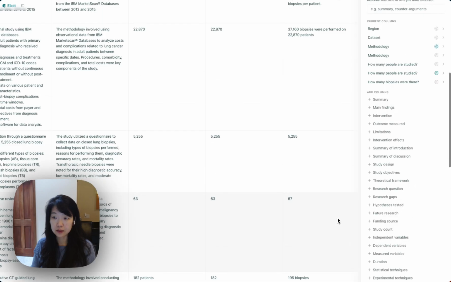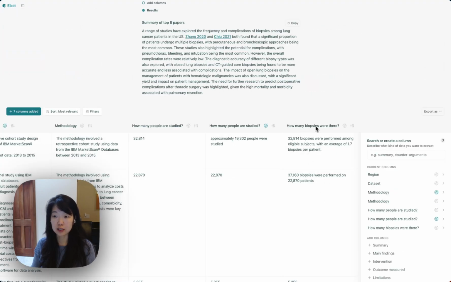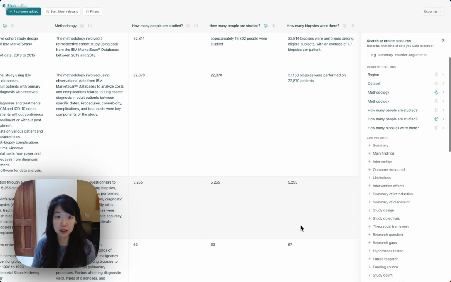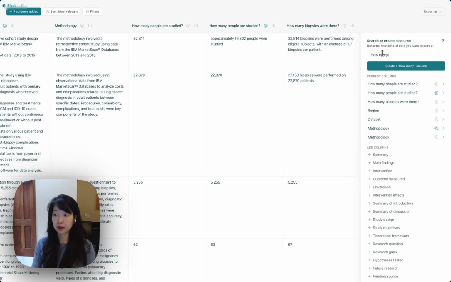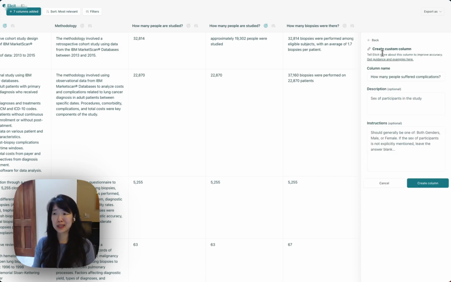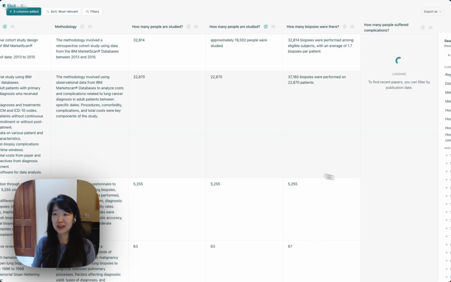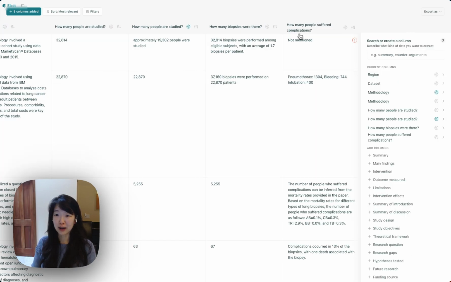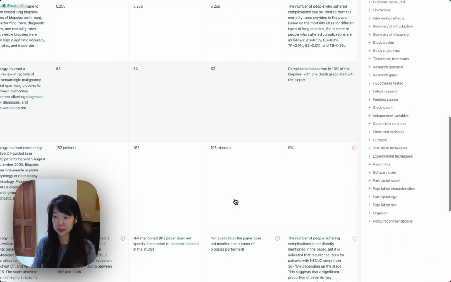Cool, great. So again, this is just the default. This isn't even high accuracy mode, but I think it's already doing pretty well on the data extractions. And then I probably also want to understand how many people suffered complications. You can see it's super easy to just ask these questions, right? And then get all of this information across all these papers.